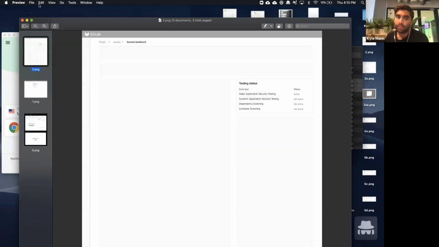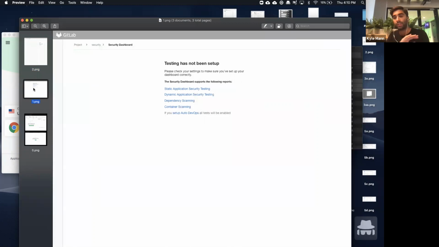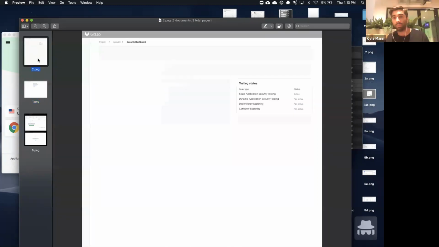It's a great question, and a distinction that should be made is this is a day one experience. Nothing has been set up, not auto DevOps nor any of these, but let's say one of them is set up. This is just communicating back where that status is.